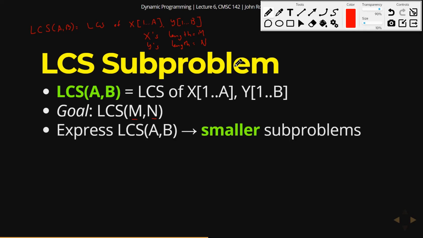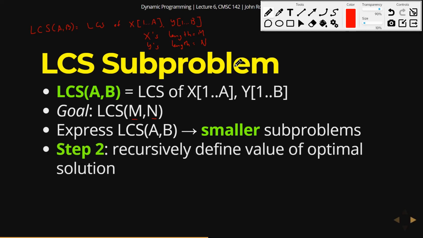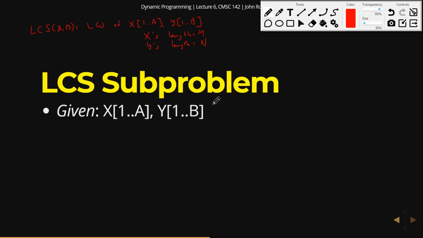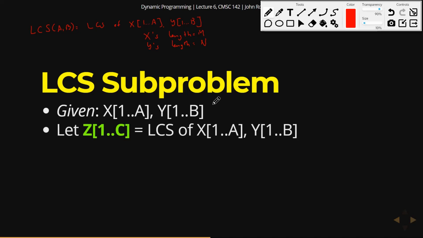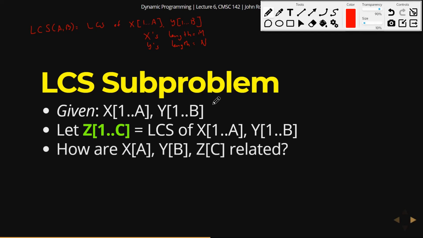And the next step is to express LCS a, b in terms of smaller subproblems, just like what we did in minimum edit distance, right? We express this one in terms of smaller subproblems, and so that is now our step 2. Okay, recursively define the value of the optimal solution. So that's what we'll do next. That will be our step 2. So given the two prefixes x1 to a and y1 to b, let's let Z from 1 to c be the LCS of these two prefixes. Now, how are they related?